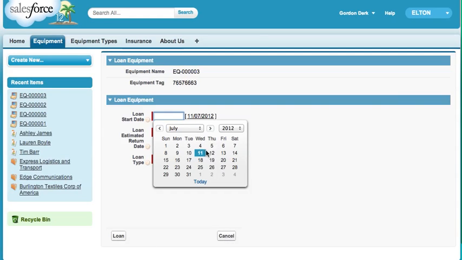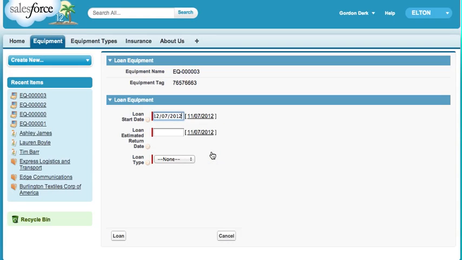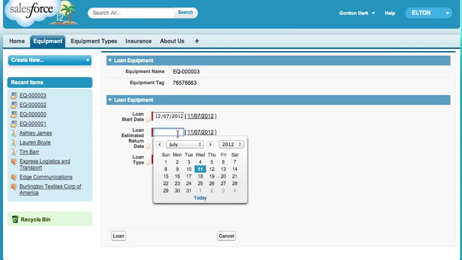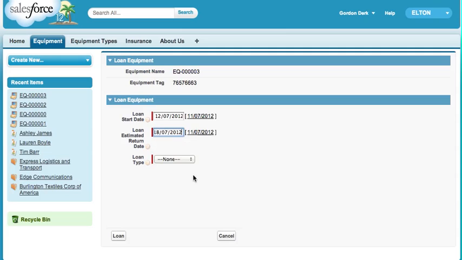And in the case of a loan, we select the date that we're loaning it as of and the estimated return date. And now we have to select whether we're loaning it to a user, an account, a contact, an opportunity, or in the case of loans, we support this concept called others, where we simply capture the name and address information at the time of the loan.